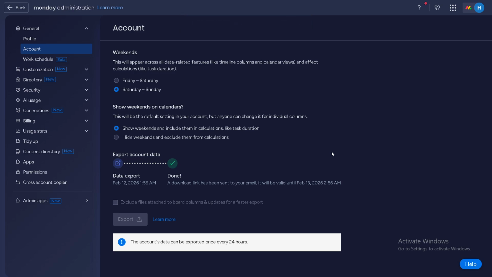After downloading, you need to store it safely. I recommend saving it on an external drive or, if you prefer, a secure cloud storage service. Both options can help ensure that your backup is protected and easily accessible when needed.